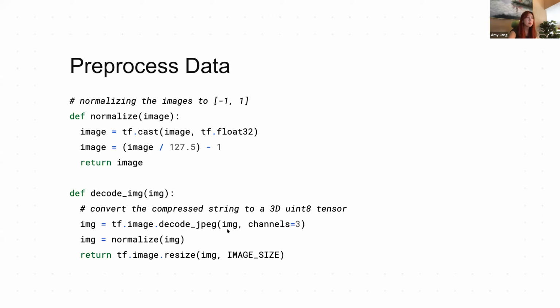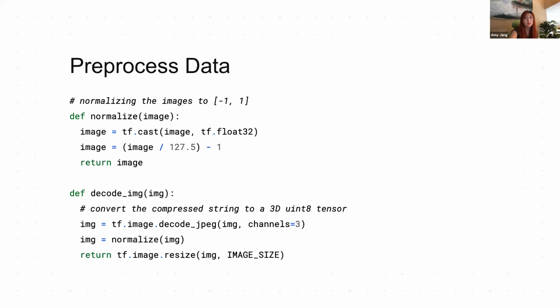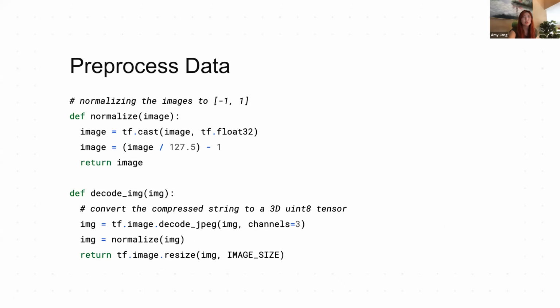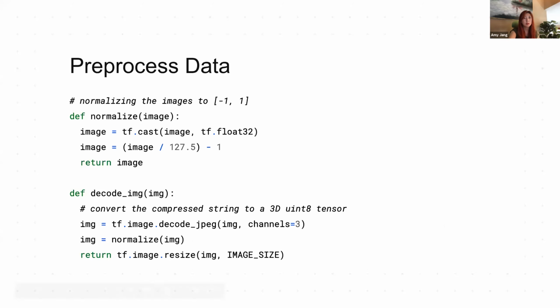After you decode the image, you would want to normalize it using our normalize function that we already defined. And why do I divide by 127.5 instead of 128? Well, because the values are from 0 to 255, so 255 divided by 2 is 127.5. And then just in case the images are not in the correct format that we want, we'll resize it so that it'll always be the same format when we input it into our model.